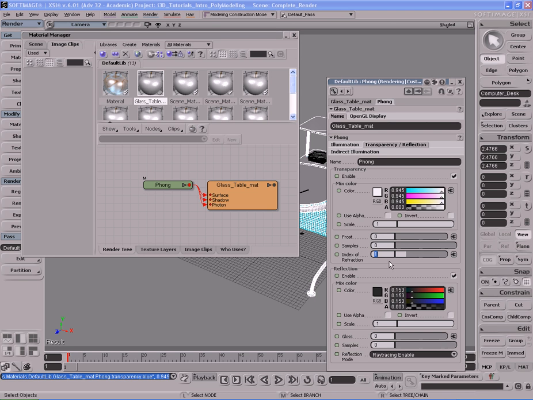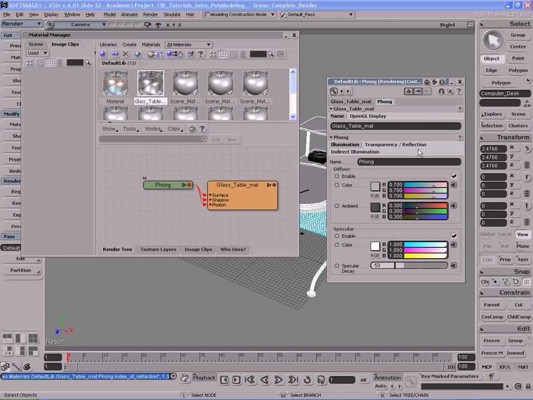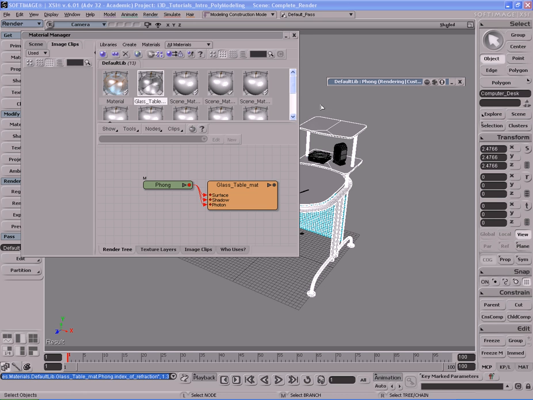I'm also going to go to index of refraction and change that from 1 to 1.3. Let me think what else I can do to this. For the time being, this is going to work out pretty good. Actually, I'm going to pin this PPG down in case I need it later.